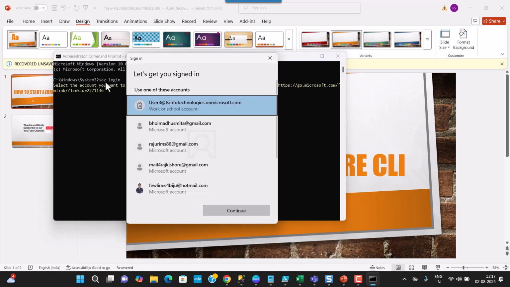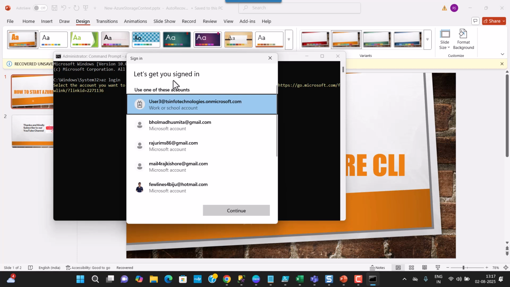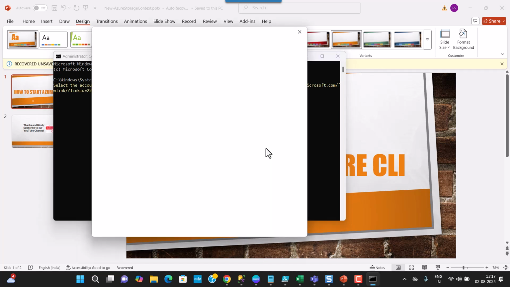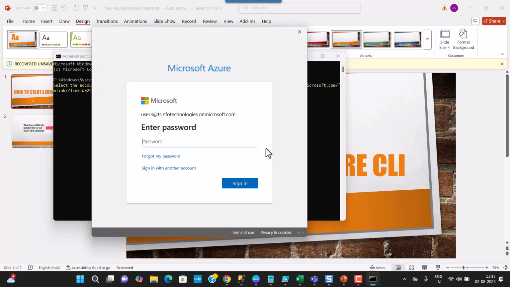and press enter. The moment you do that, it may ask you to use one of the accounts, or it may redirect you to the browser where it will ask you to log into your Microsoft account. You can select the account and say continue. Now it will ask me to enter the password. Just enter the password, then it will allow you to connect to the Azure CLI, and you can start entering the command that you want to retrieve the result for.